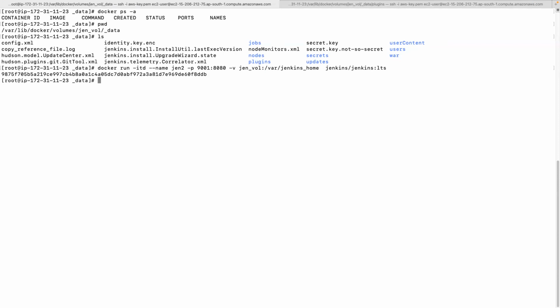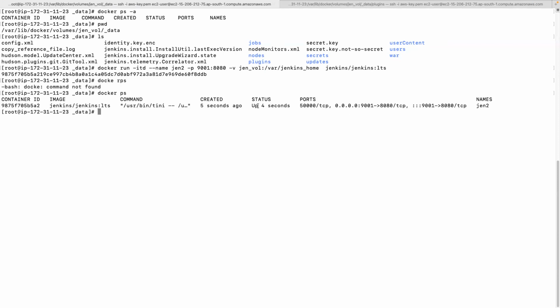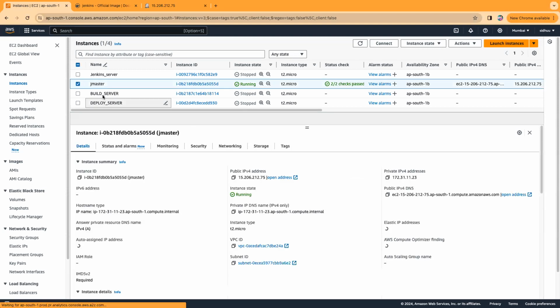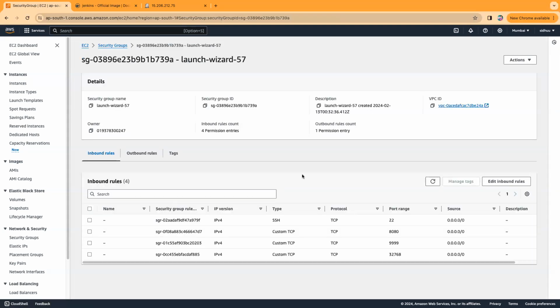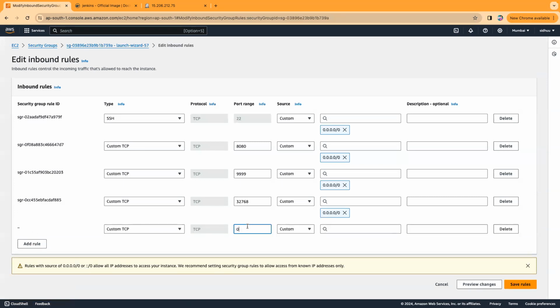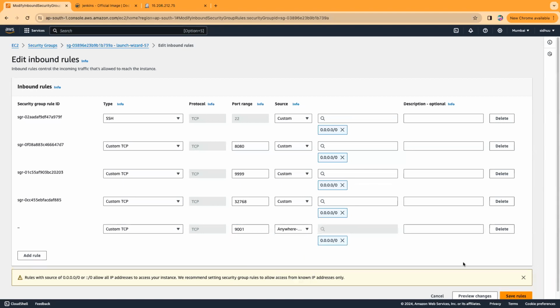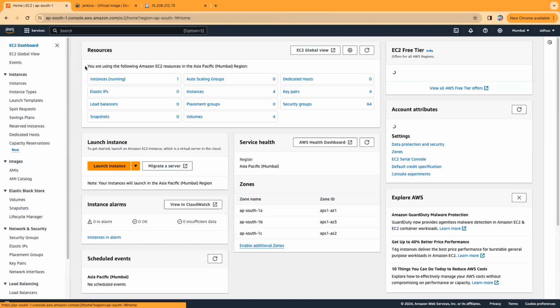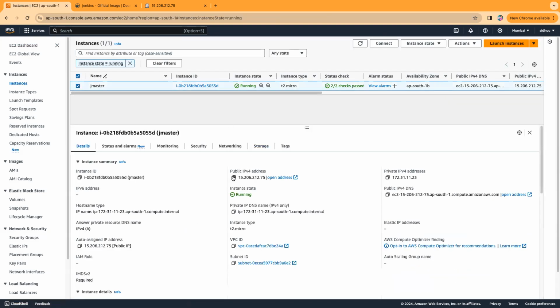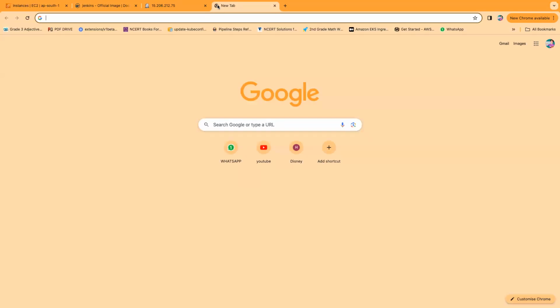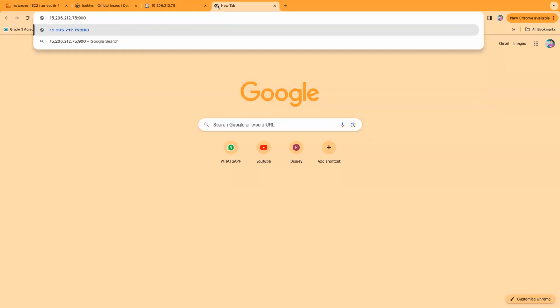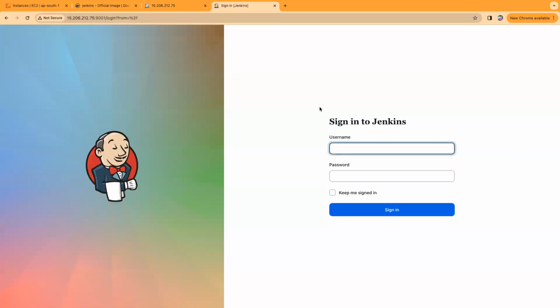Let me show you. Okay, it was started. You can see it on 9001. Let's add that port in the security rules. 9001. The rules. So I could access it.